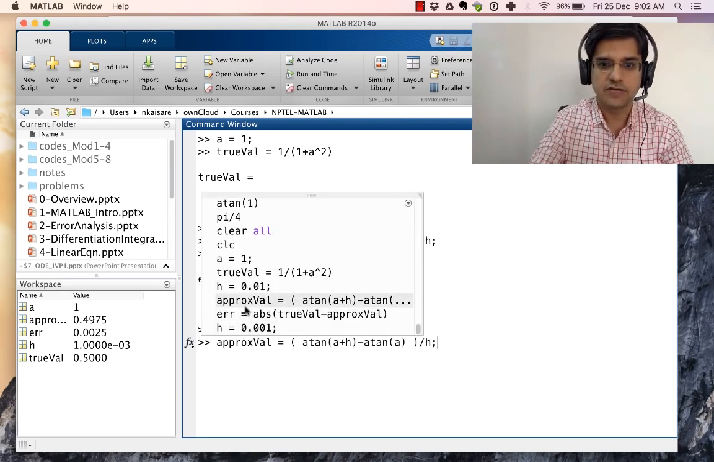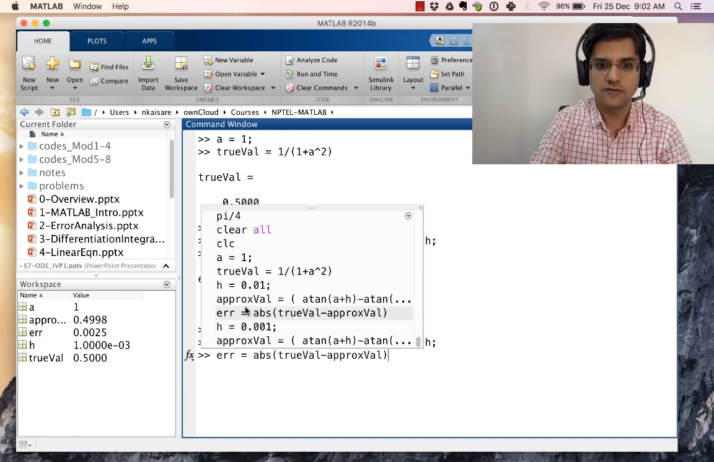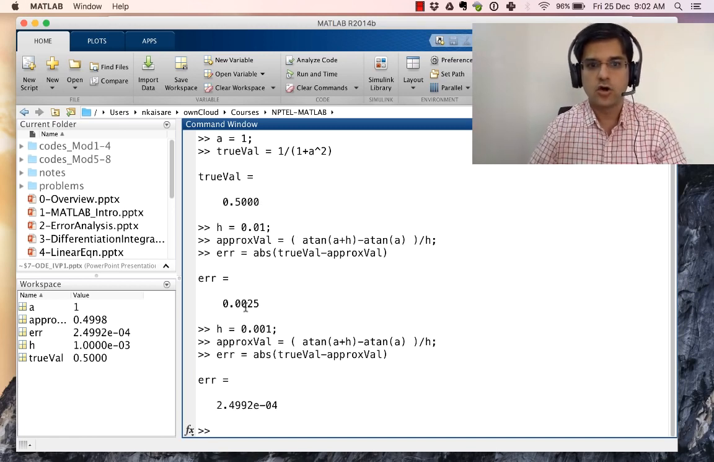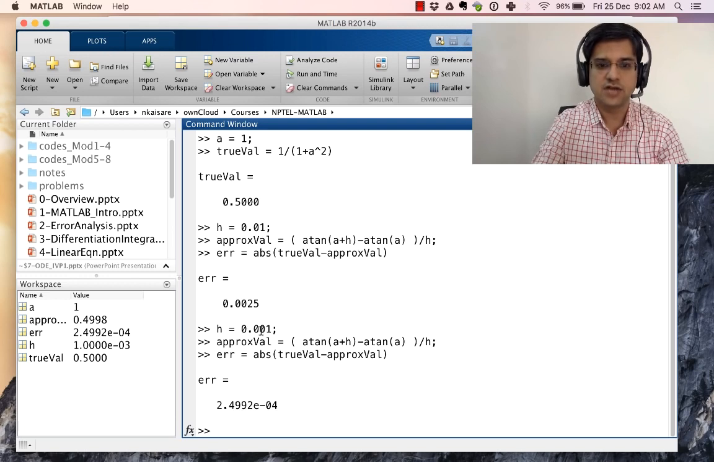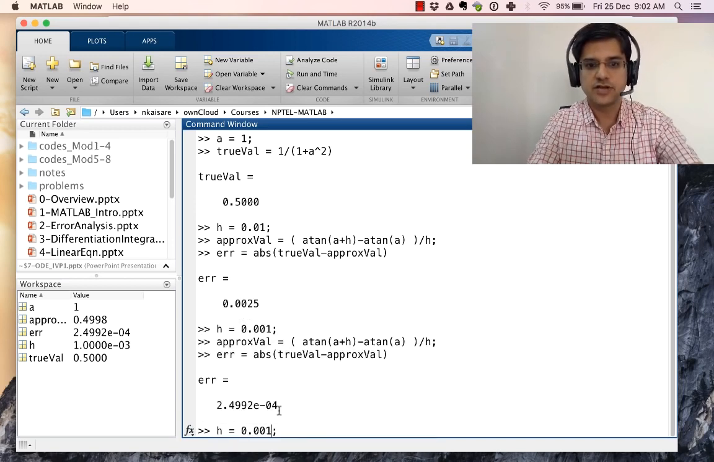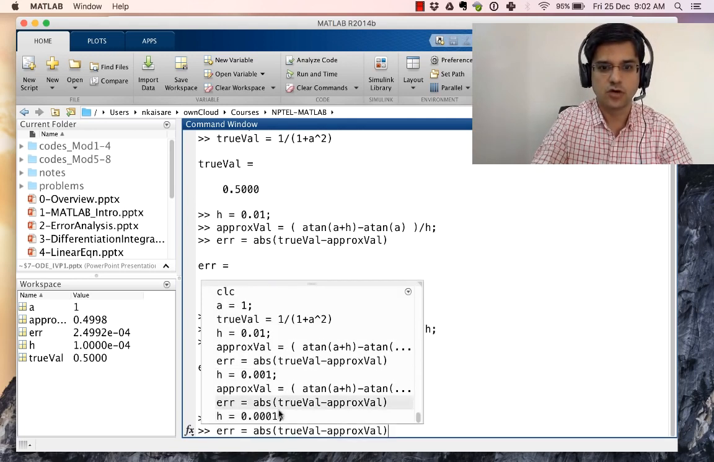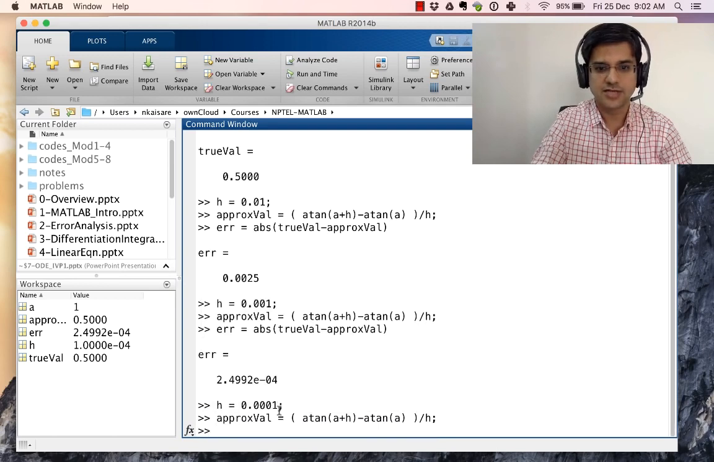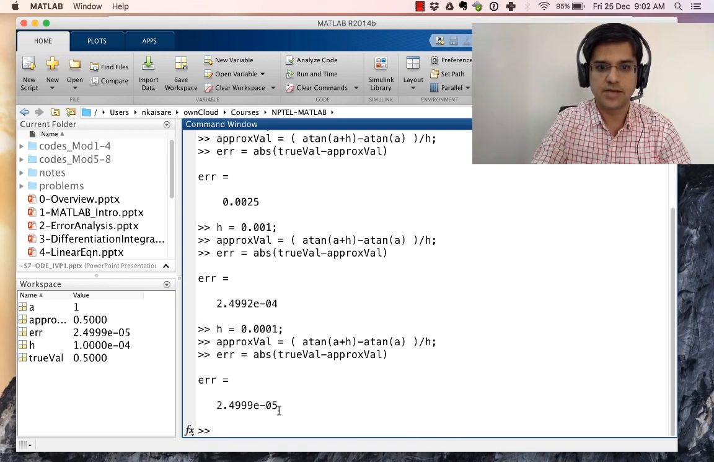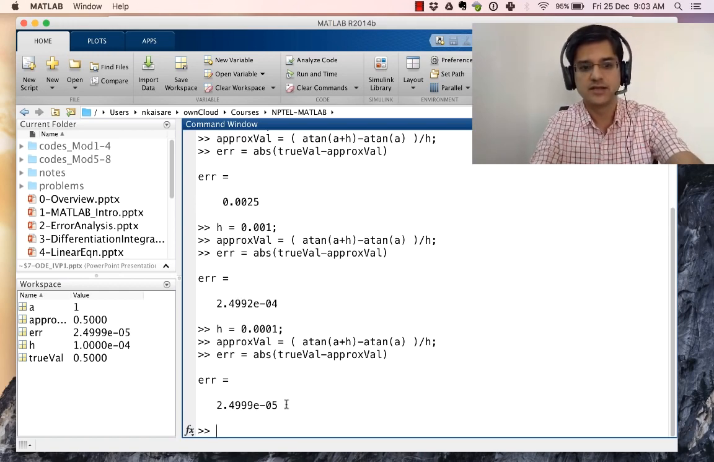Okay, we will again calculate our approx val in the same manner, and we will calculate our error also in the same manner. So what we see is when we decrease our h by a factor of 10, our error is also decreasing from 2 into 10 to the power minus 3 to 2 into 10 to the power minus 4, which is again a factor of 10. Let's decrease our h further. So when we take the h as 10 to the power minus 4, approx val we calculate in the same manner, error we calculate in the same manner. What we see is when we further decrease our h by a factor of 10, the error also further decreases approximately by a factor of 10.